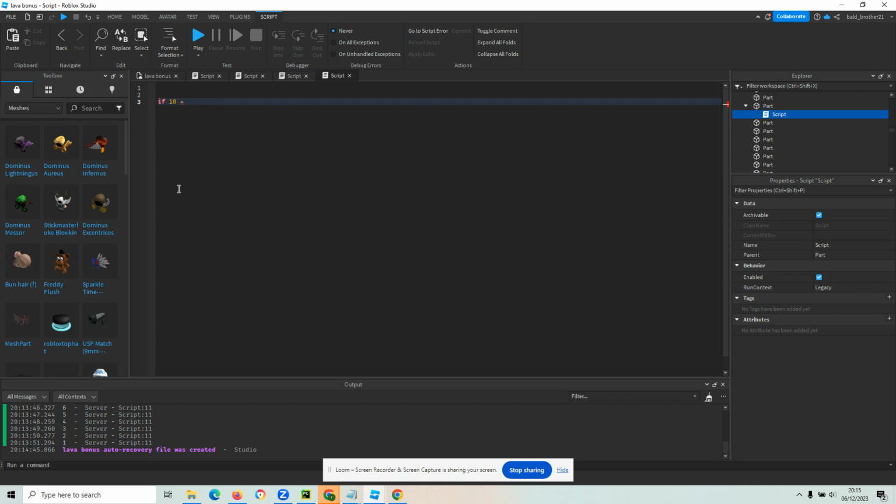Now, one equal sign in Lua means is the same as. No, sorry, my bad. One equal sign in Lua means is a. For example, we use this when we're creating variables. Just do a quick one here: local name equals Fred. So name is a Fred. Two equal signs means the same as.